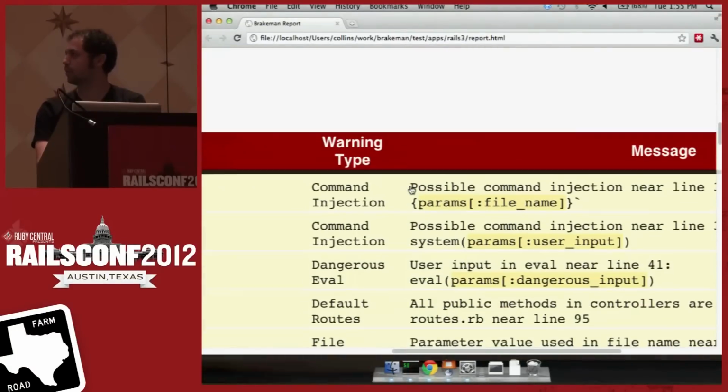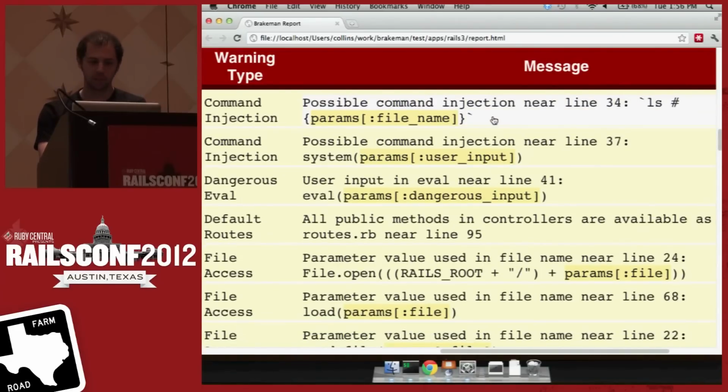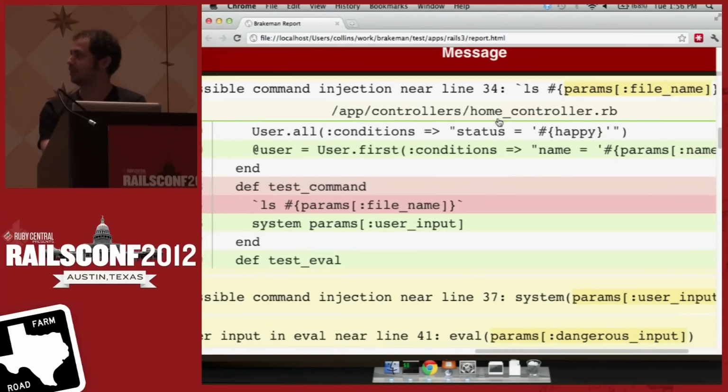All right, so for example here, possible command injection. We're interpolating the query parameter directly into the command that we're running with the backticks. And you think, I would never do that. Some people will do that, don't worry. So it gives you the file name right here. Obviously this is a test application. And we're doing it right here.